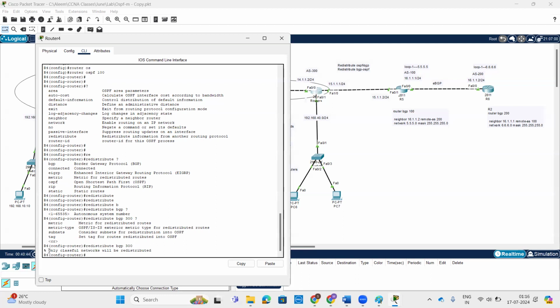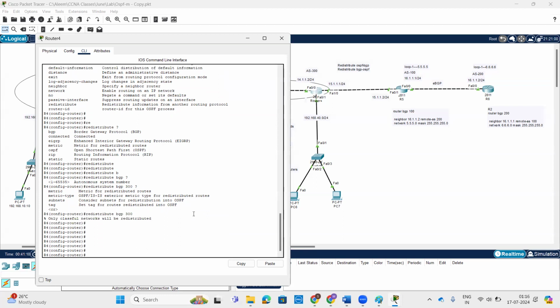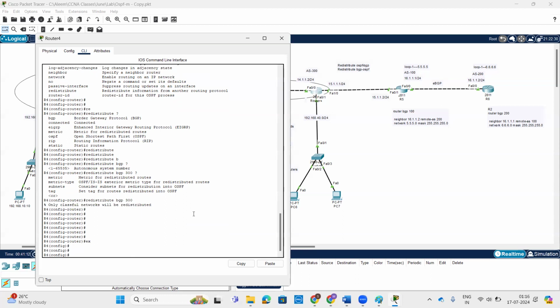Only classful networks will be redistributed, because BGP has auto summary enabled by default. Here we have no auto summary, so it won't carry the summarized prefixes. So no worry about this. Exit from here and now move to the BGP configuration.